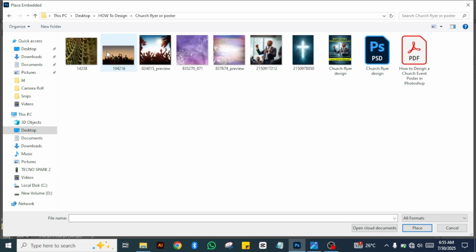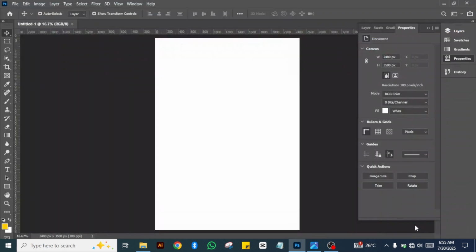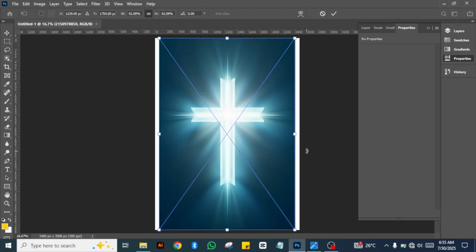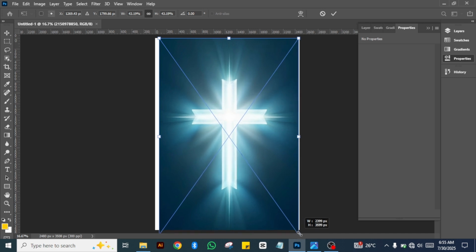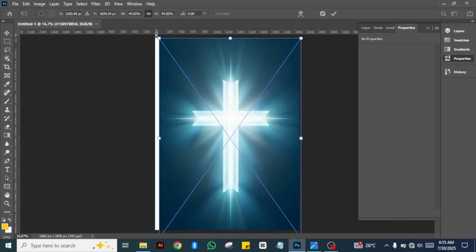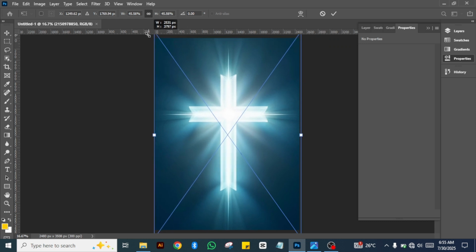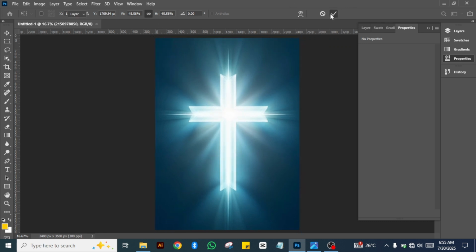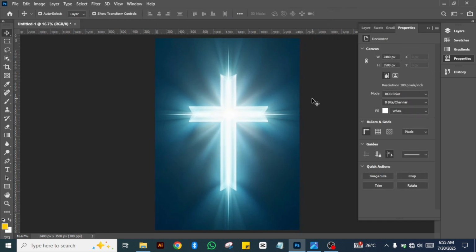It's a church flyer, and I will bring in the background of a cross. That is the background we will use. Since you are designing for a church, you need to have something like that, a cross. And then I'll click the check mark or hit enter on your keyboard to confirm the placement of your image.